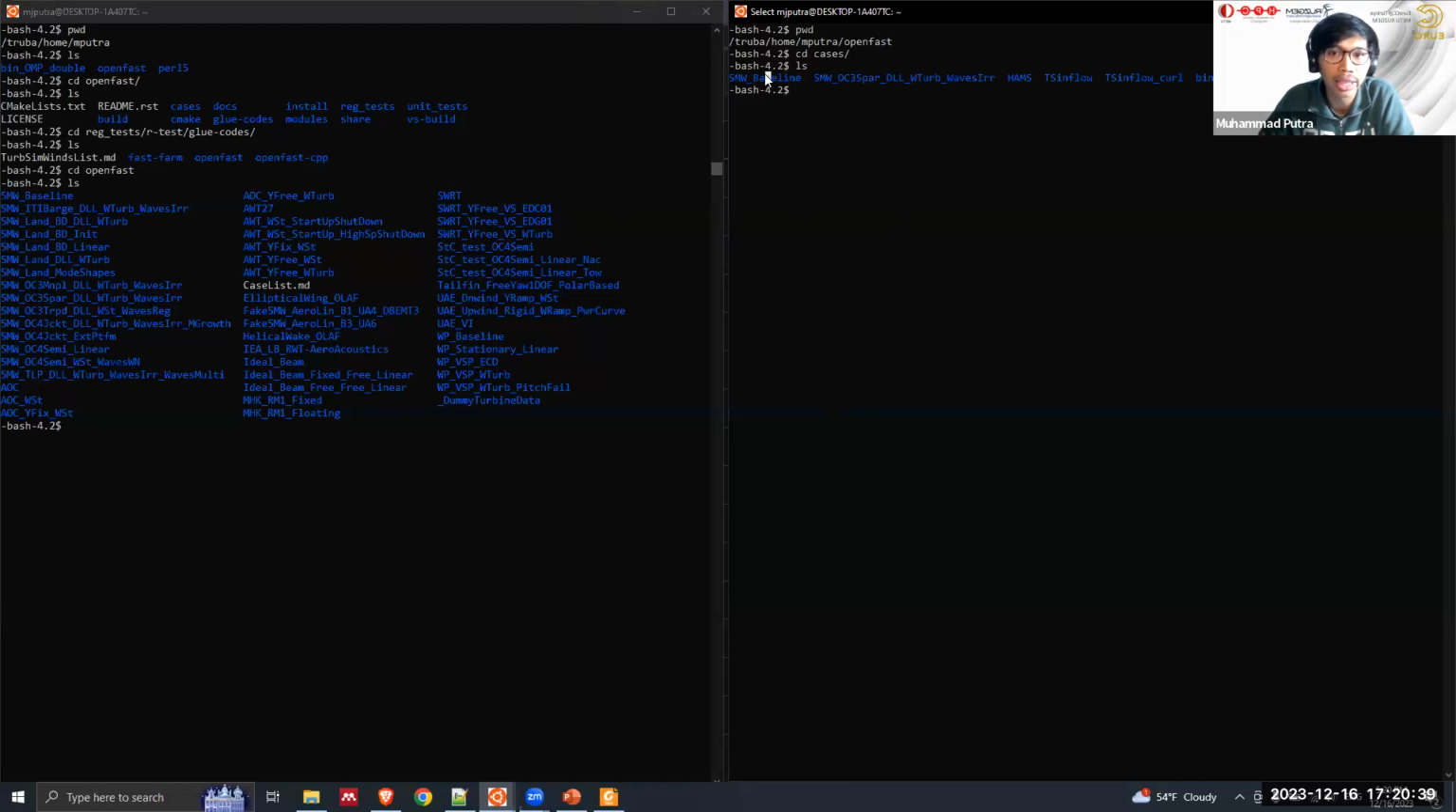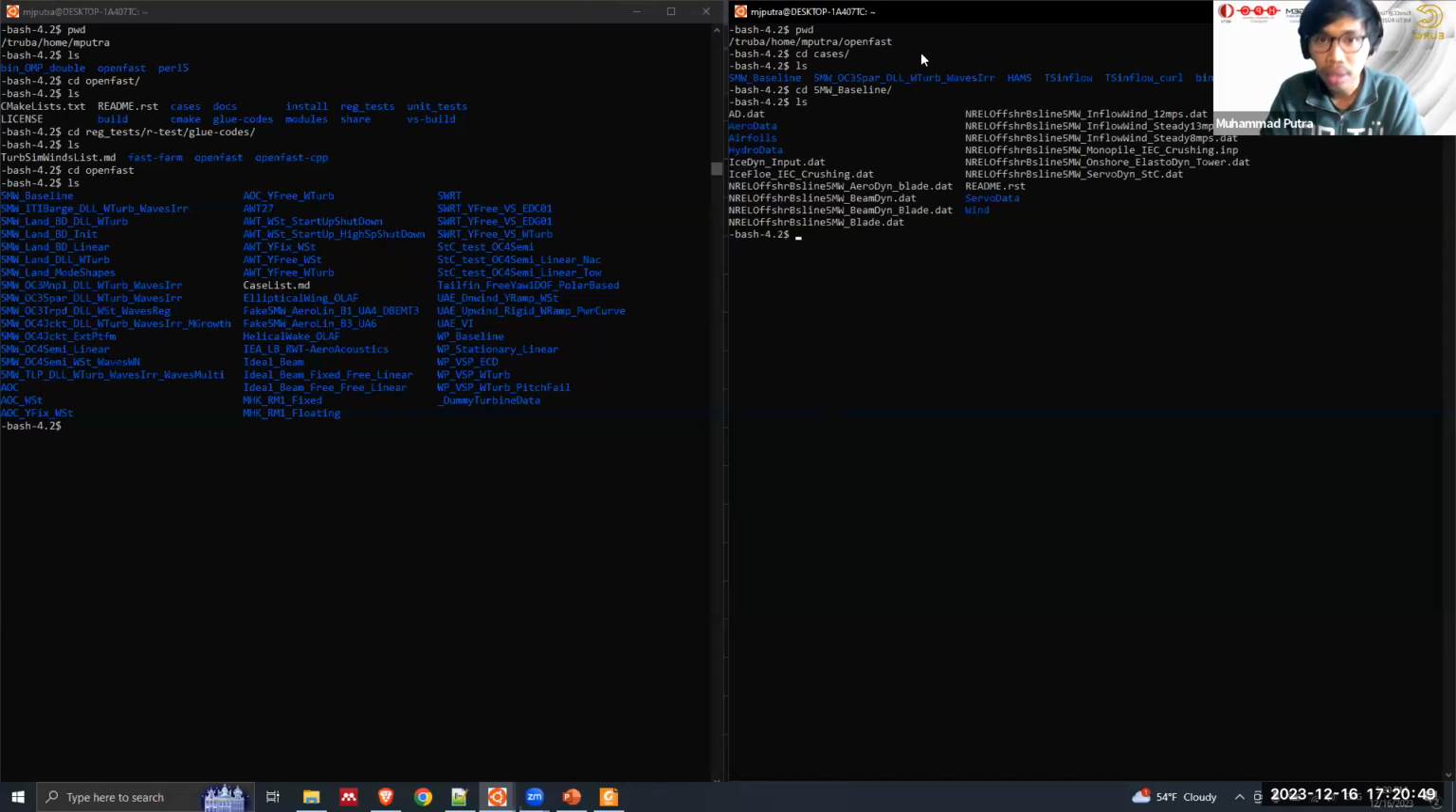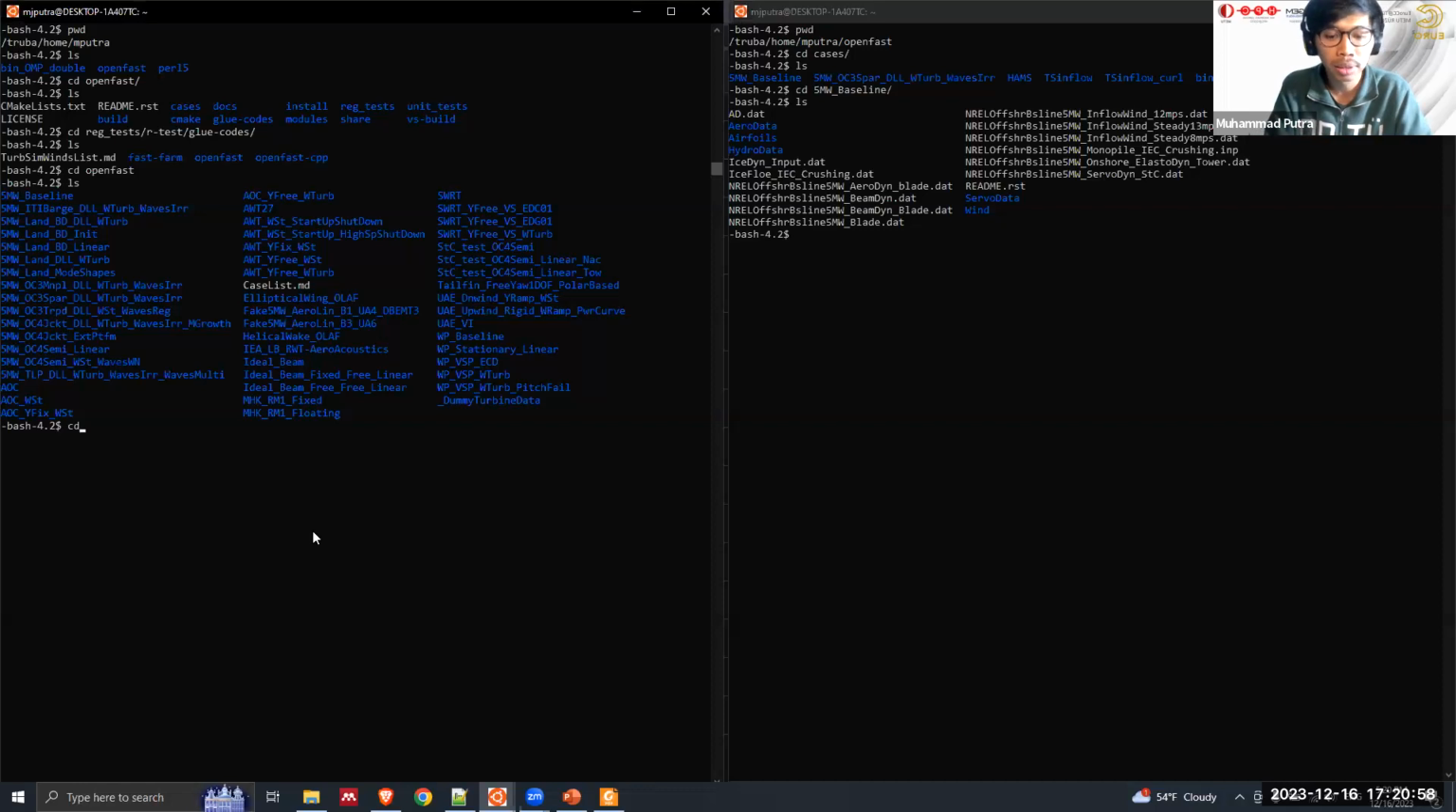So inside the baseline turbine, we will have actually several common things. Let's just see 5 megawatt baseline. And then you have the servo data, the aero data. So this is the common repository for the NREL 5 turbine. So let's come back to our cases.